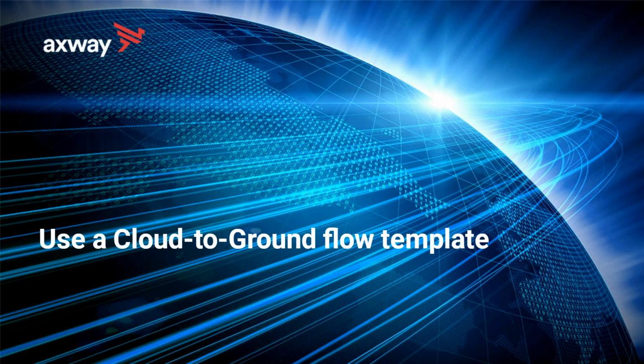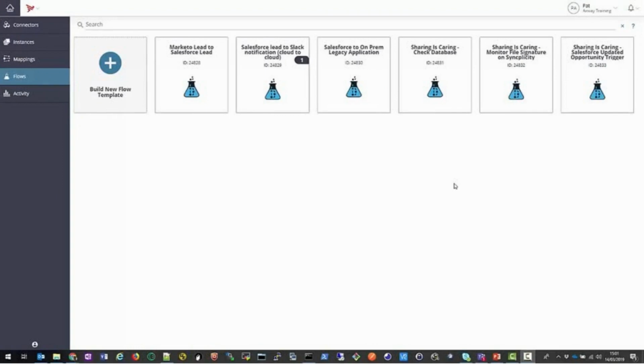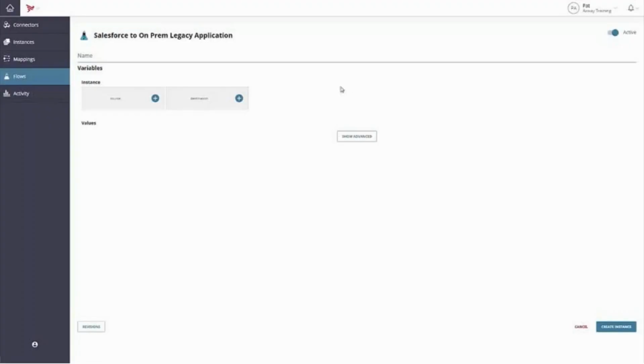Now, let's see how to use these connectors in a flow. Click on Flows in the left menu. You'll see here a list of all the available flows. Find Salesforce to On-Prem Legacy Application in the list. Mouse over the flow and click on Create Instance. Fill in the form to create your flow instance.